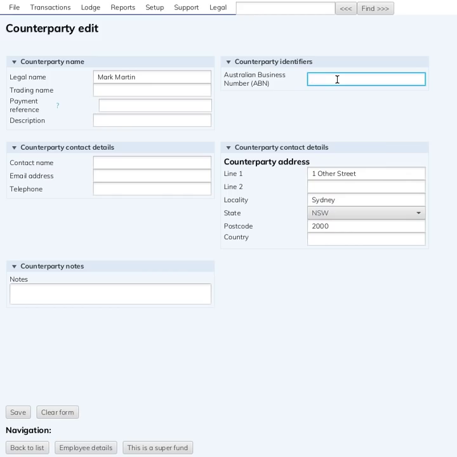The ABN is used only if, well, for your normal customers or suppliers, you might want to put the ABN in, but it could be used in Single Touch Payroll if you have a voluntary agreement to withhold tax from someone, but that's not what I'm doing with this example.